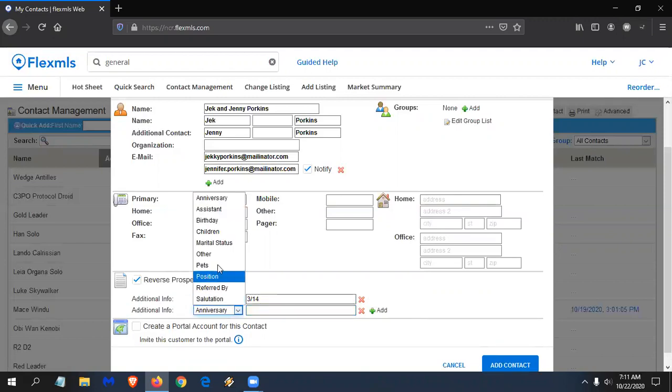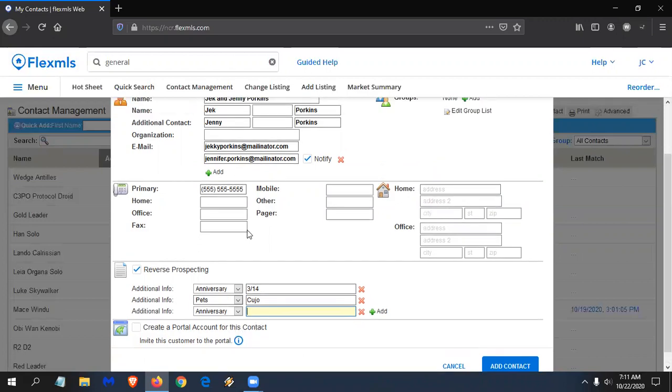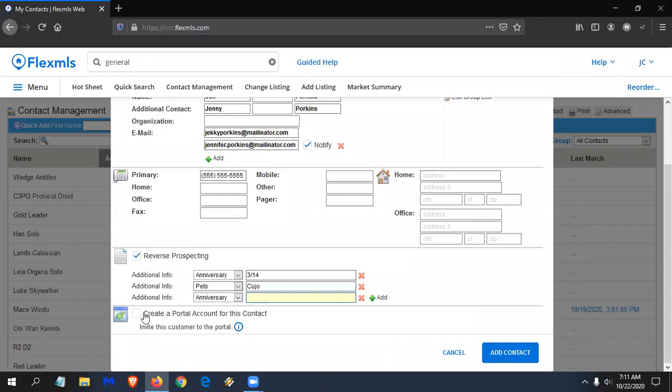Or pet's name. So whatever I want to do. And also you'll notice that it allows you to create a portal account for this contact whenever you add a contact. If you're going to go through the whole process of everything, I usually do.